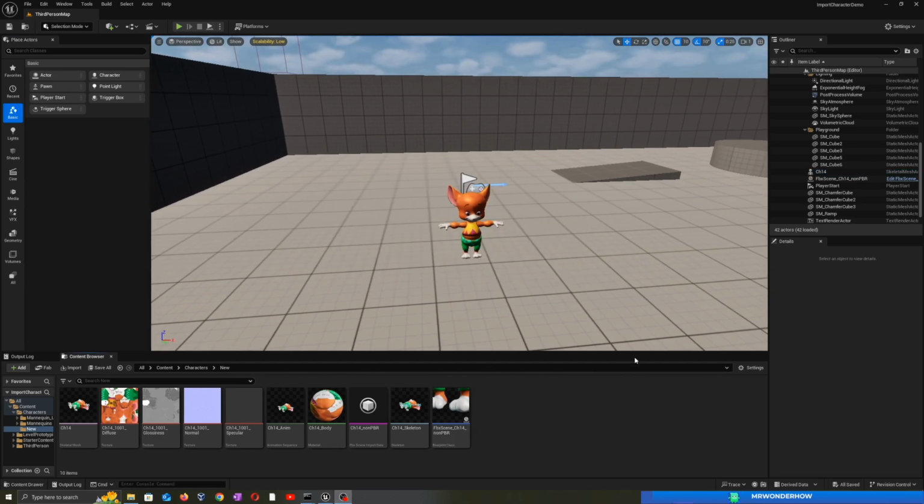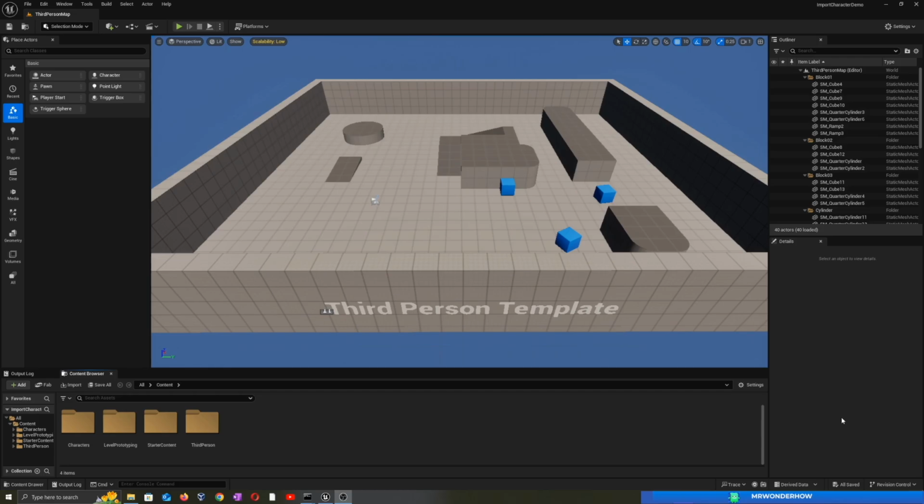First, open Unreal Engine and create a new project or use an existing one. Make sure it's set to the third person or blank project with the right settings for your game.